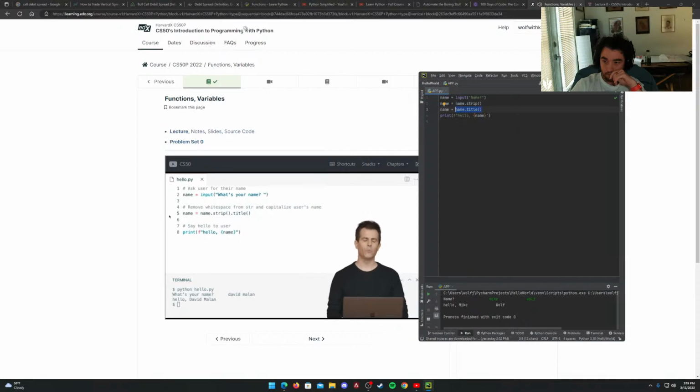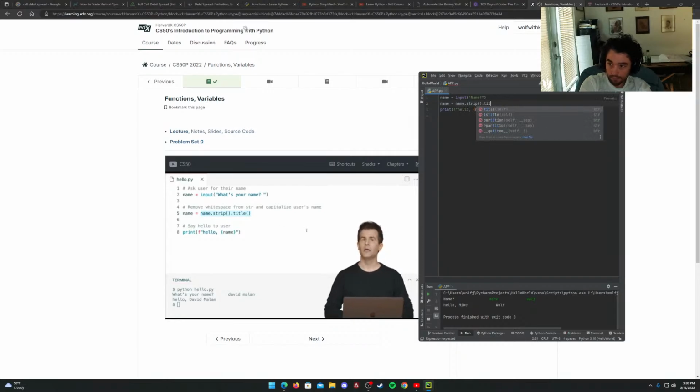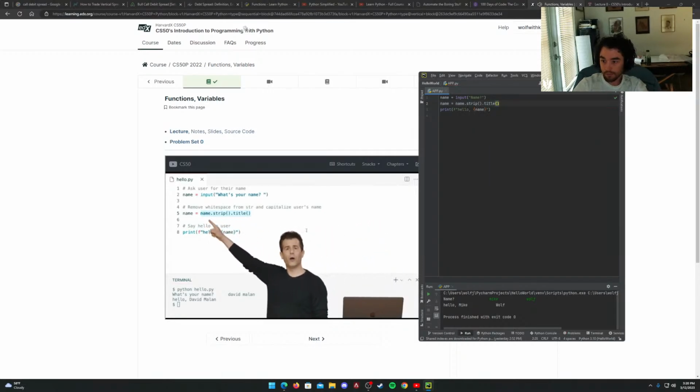And now what's happening? Well, again, with a line of code like this, you first focus on what's to the right of the equal sign. Then we'll get to the left of the equal sign. What's on the right of the equal sign? This line here. Well, what does this mean? Get the value of the name variable, like DAVID space MALAN, then strip off the white space on the left and the right. That is going to return a value. It's going to return DAVID space MALAN without any white space to the left or right.